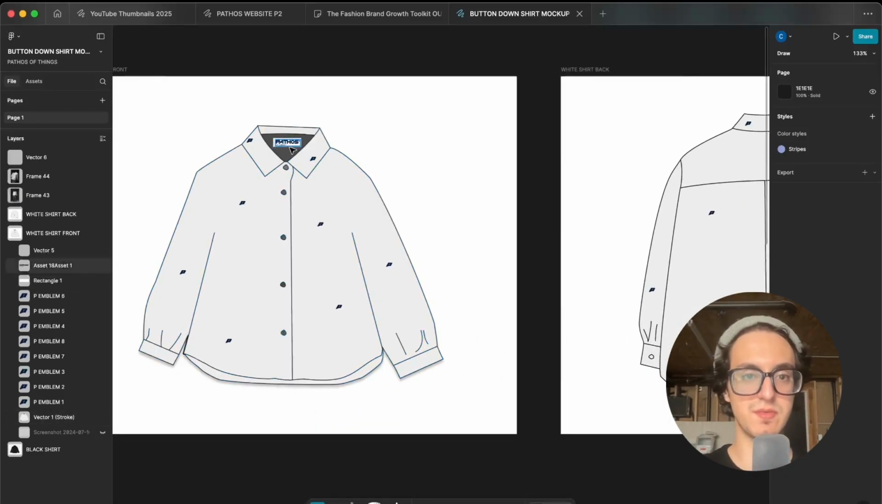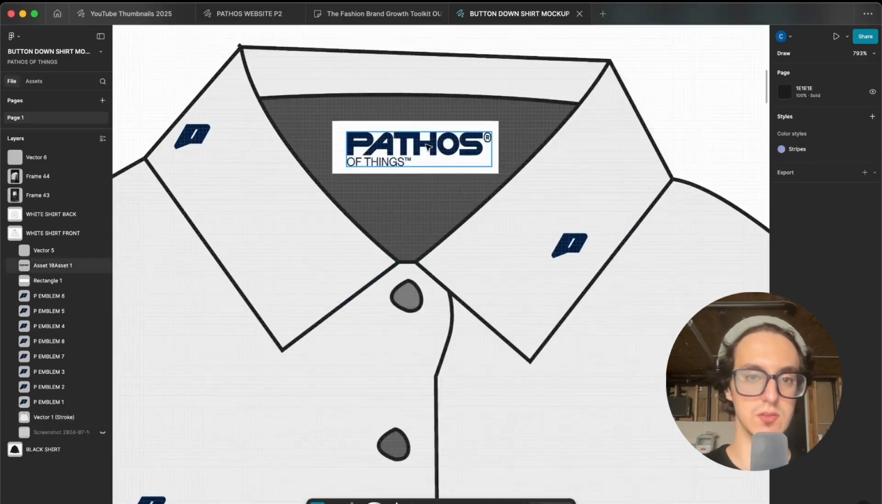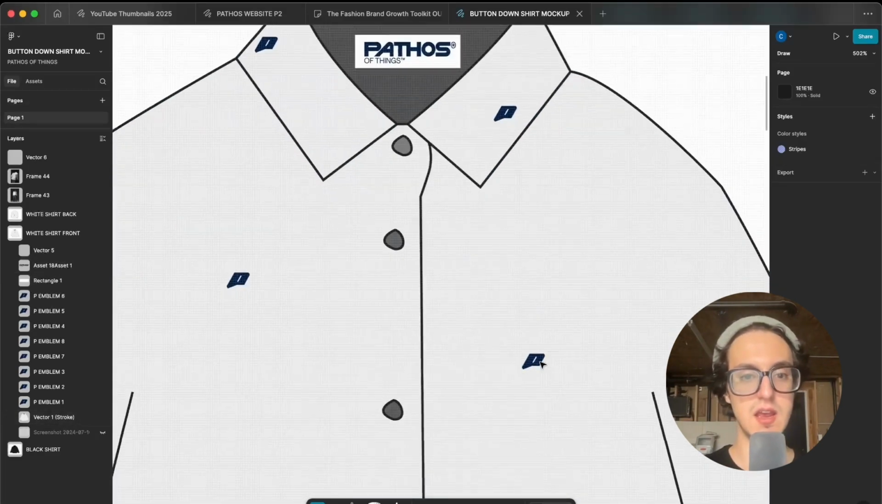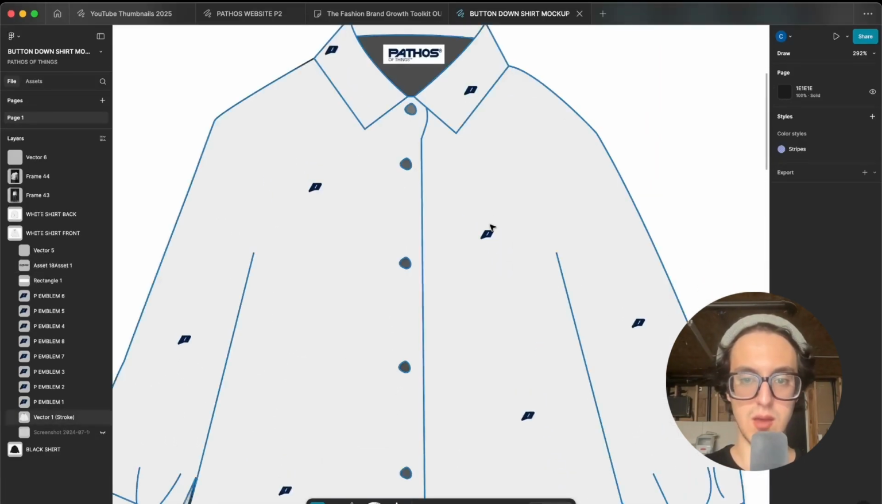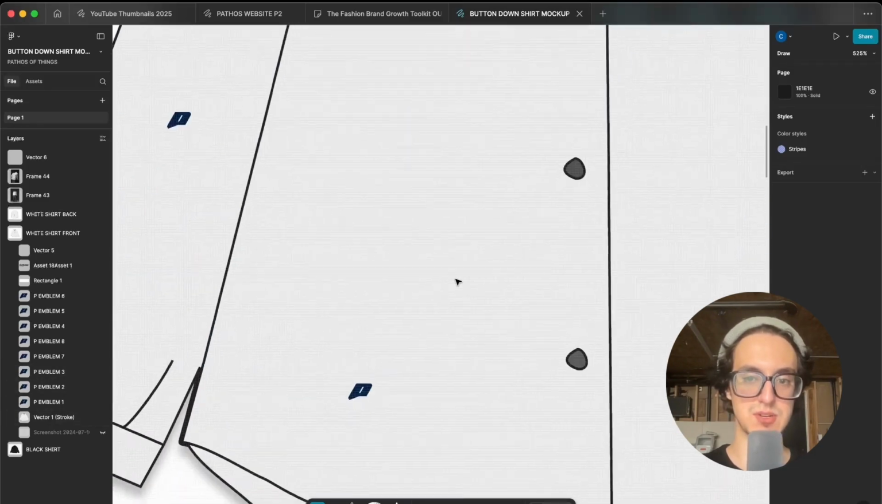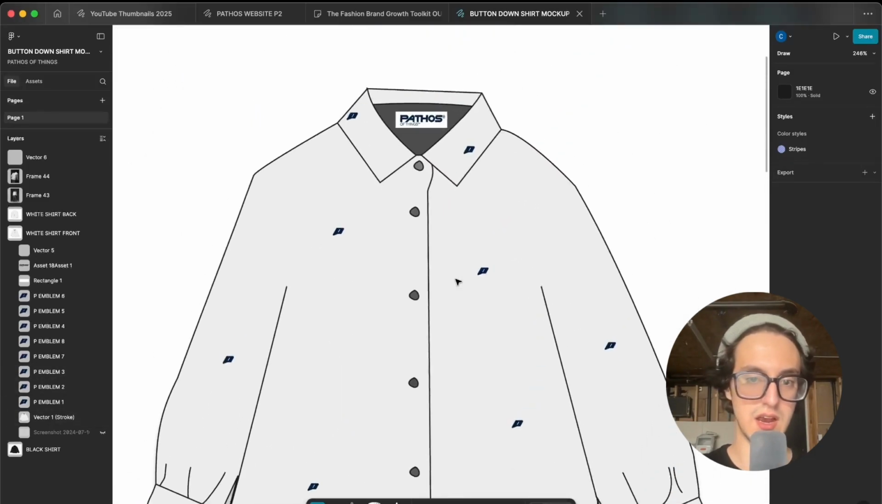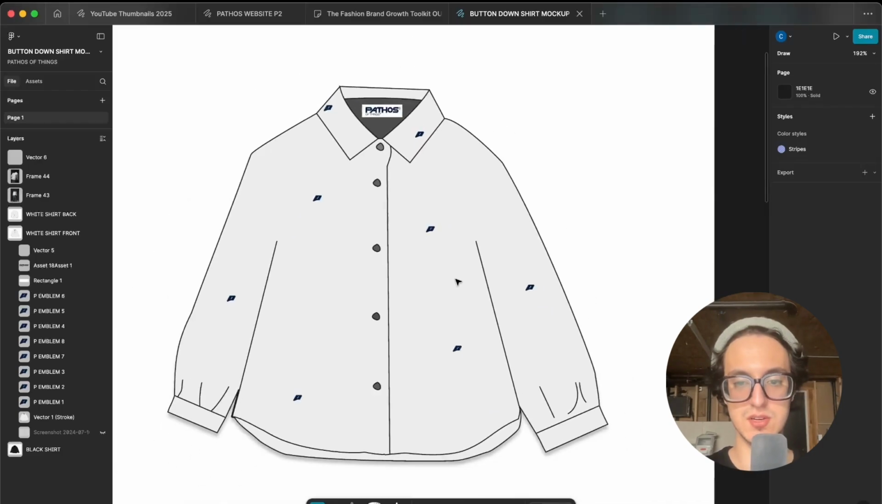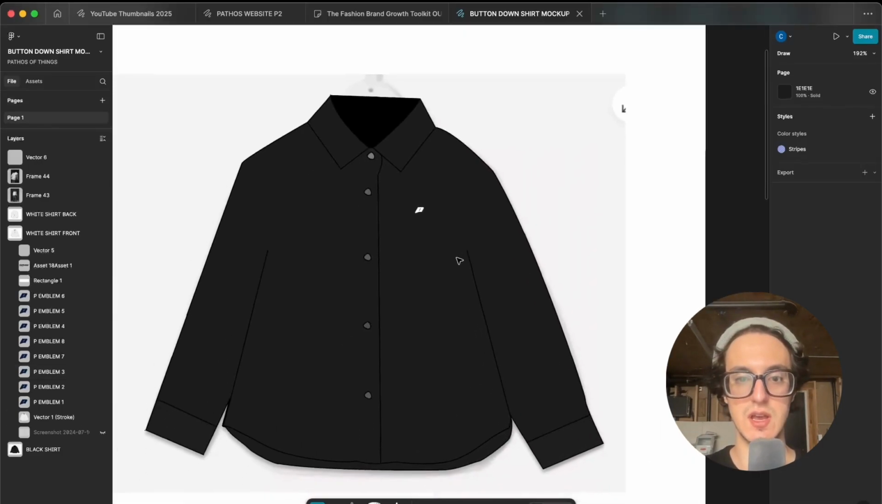I sketched up the front of the shirt. I put my logo on there for the tag, and then I put the emblem just scattered asymmetrically around the shirt because that's what I wanted. I wanted to put my emblem on the shirt, but I didn't want to just do it like this.